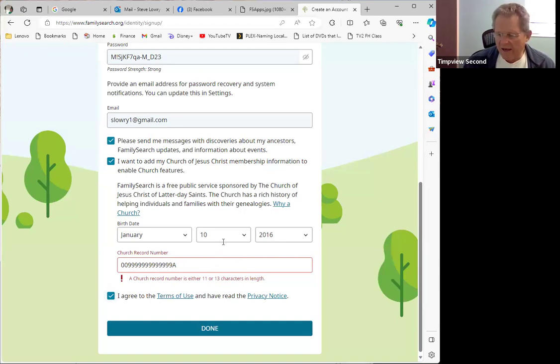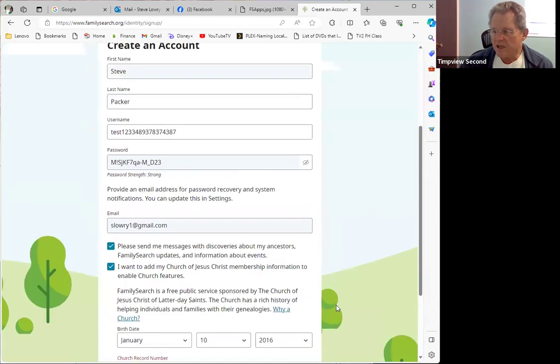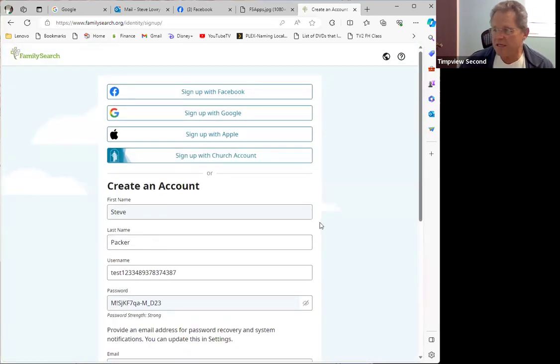Once you do that and you click done, I'm not going to do that because I'm not going to create a new account here. It will take you to several other screens. And if they're under 14, this is where you can put in a parent's text number or email so that it can send them a message and they can approve it. So that's how you help somebody get signed up.